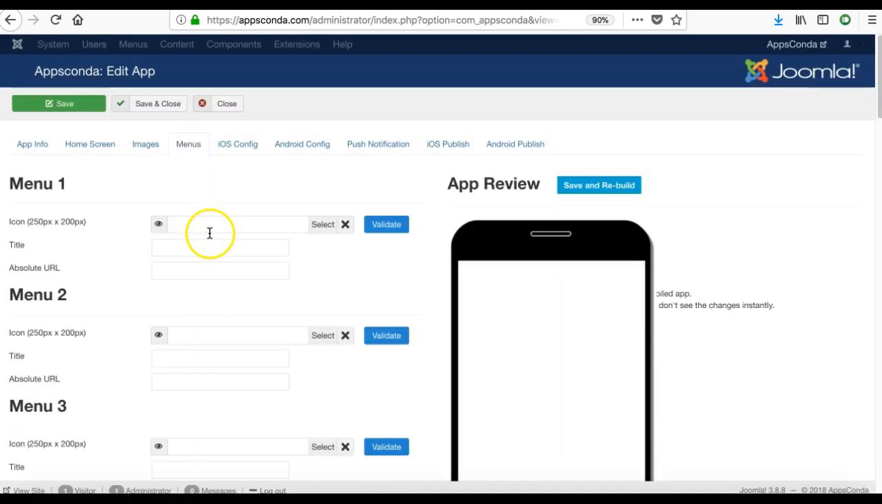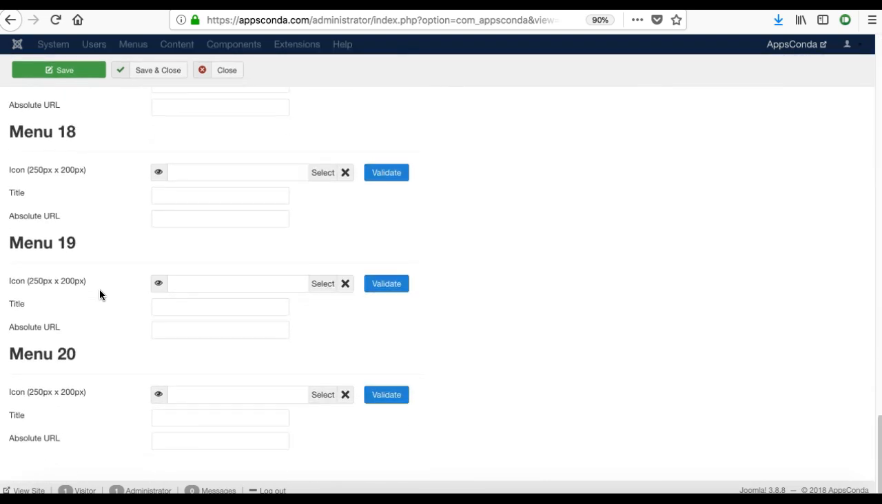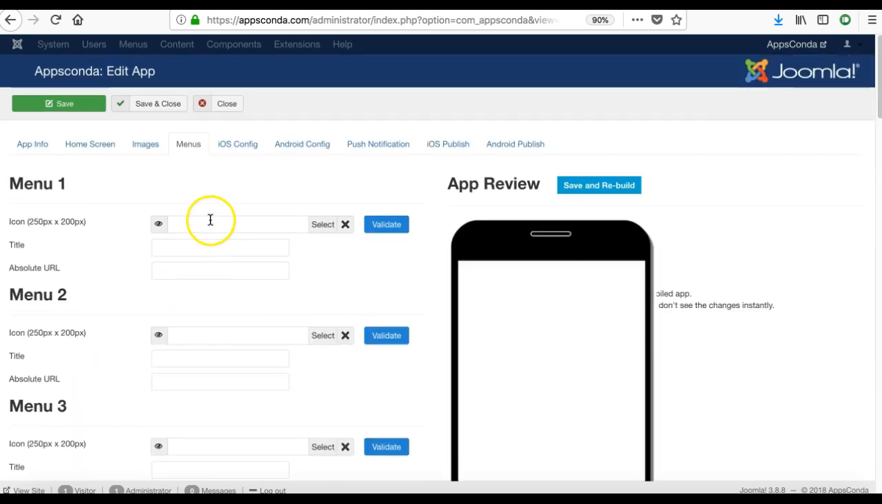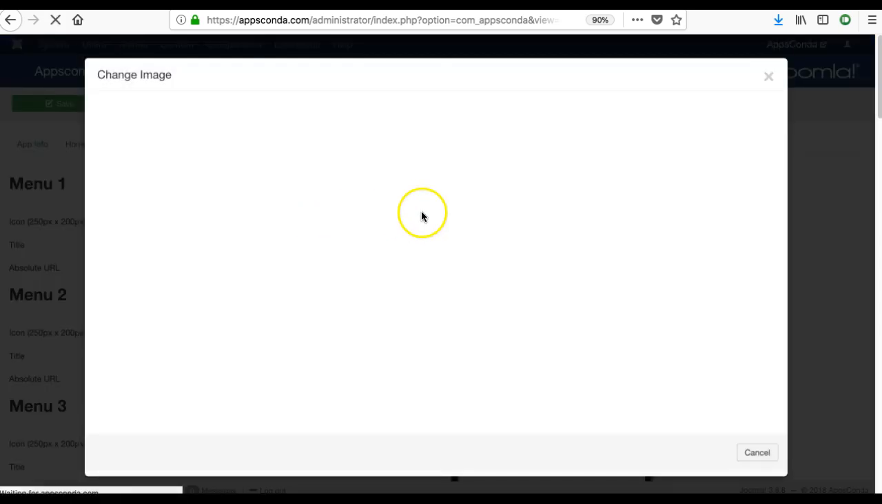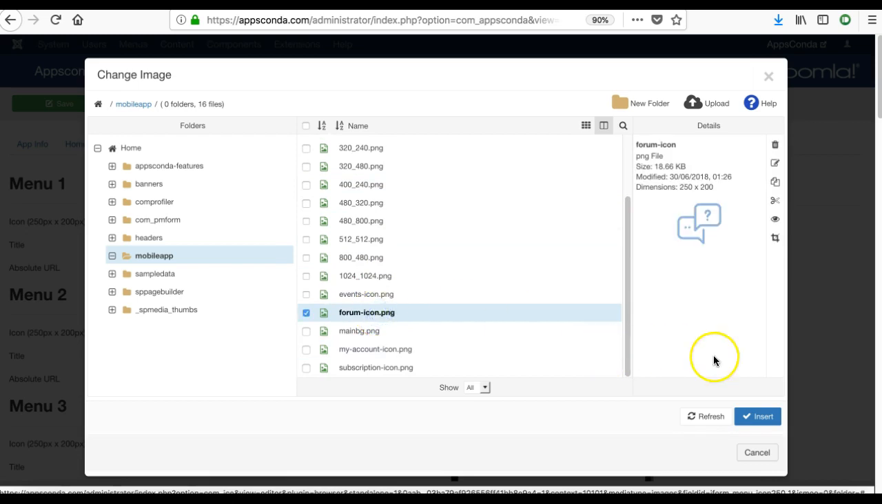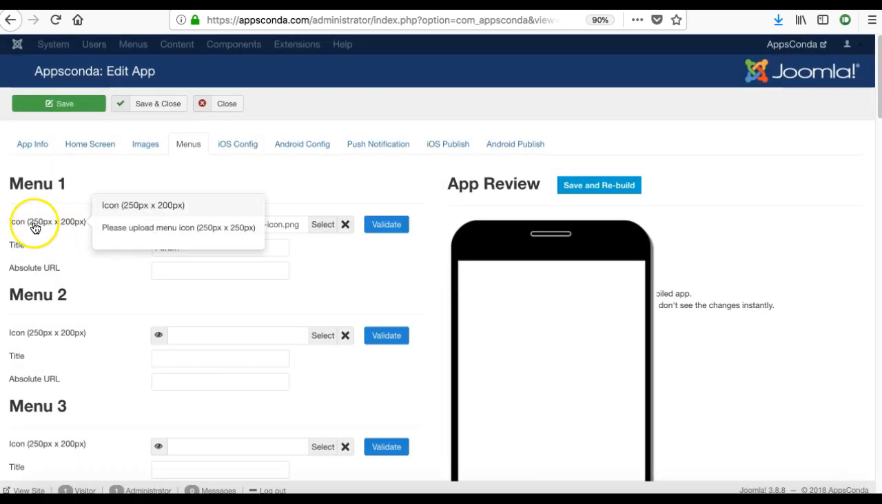Now the menus. I have decided to have only 4 menu items in my mobile app, but as you can see, you have the option to include as many as 20 menu items, which is way enough. The first one, I would call forum, and I have an icon for forum, so let's select the forum icon, and remember this needs to be 250 pixels wide and 200 pixels high.